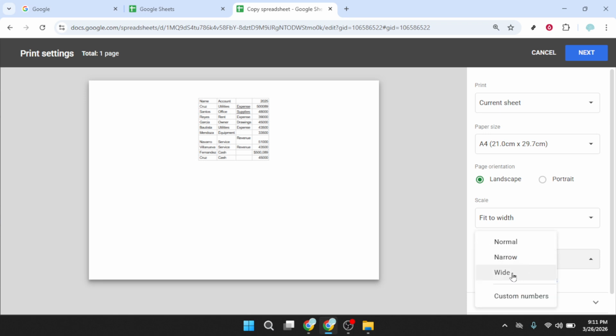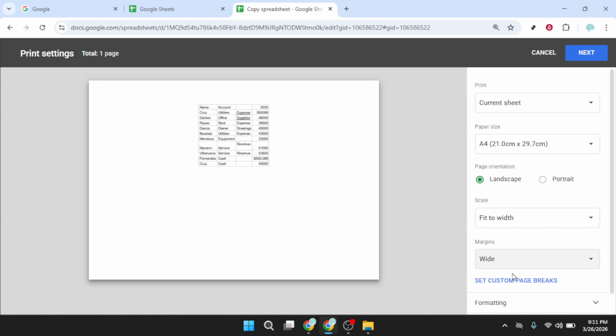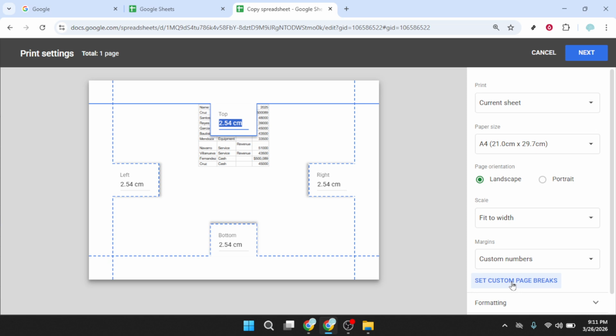Wide adds extra white space for a cleaner, more breathable layout, useful for formal documents or when you plan to annotate printed copies. If you need precise control, choose Custom Numbers. You'll be able to enter exact values for the top, bottom, left, and right margins. These are typically in inches, and you can use decimals like 0.5 or 0.75 for fine adjustments.